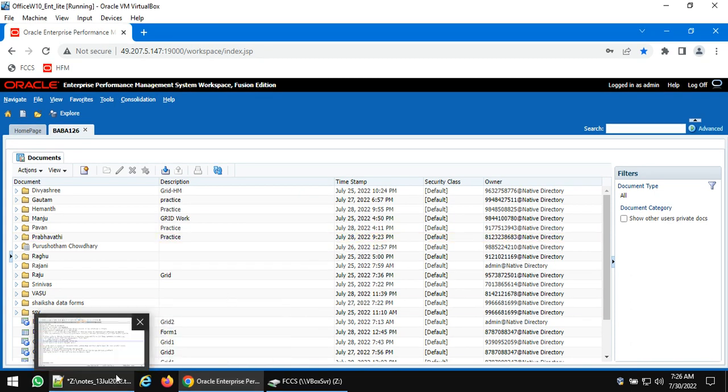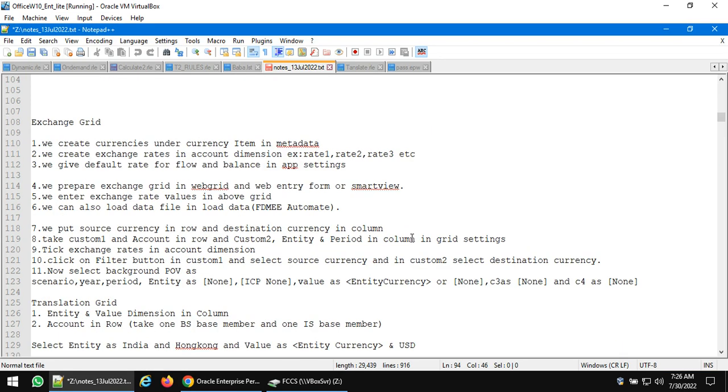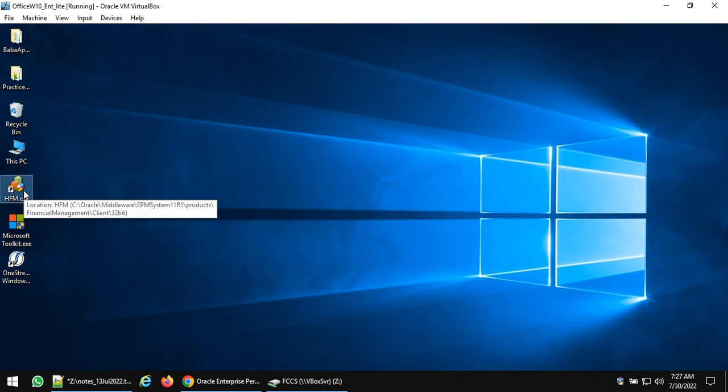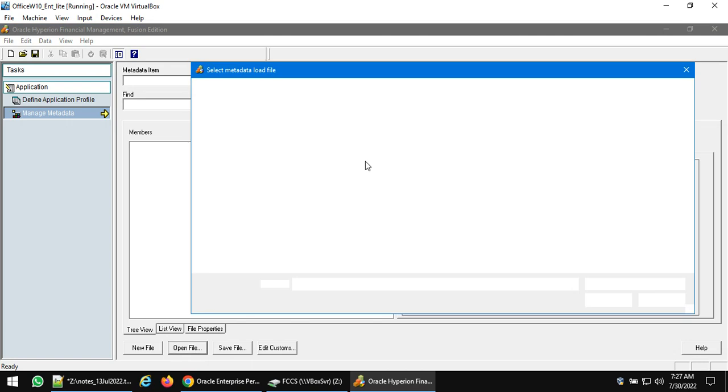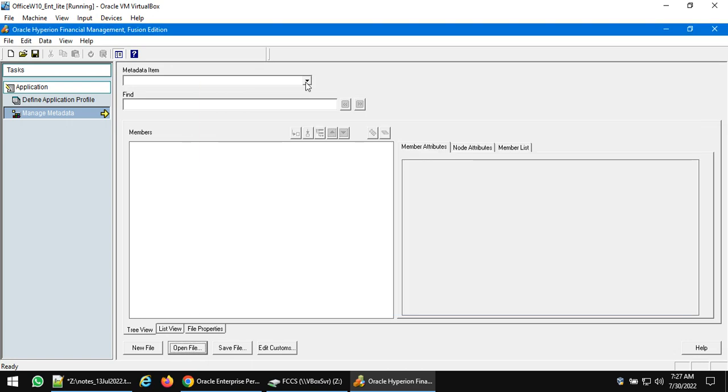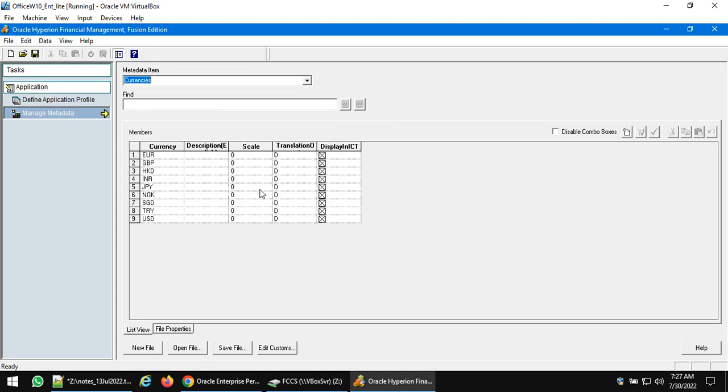So, exchange grid. The exchange grid is the translation mechanism in HFM. The first point is we create currencies in metadata. We'll discuss with the client and find out how many currencies the client will be using. While creating the metadata in HFM, we declare all the currencies in the currencies metadata item. The client will inform you how many currencies they are using.